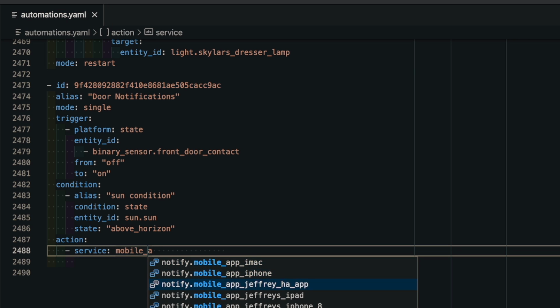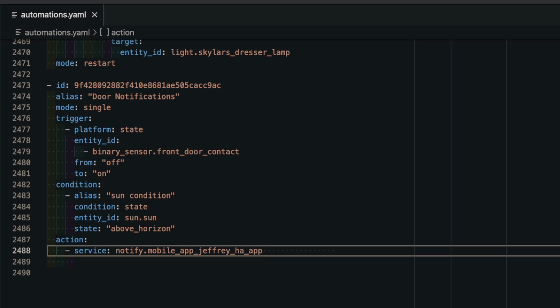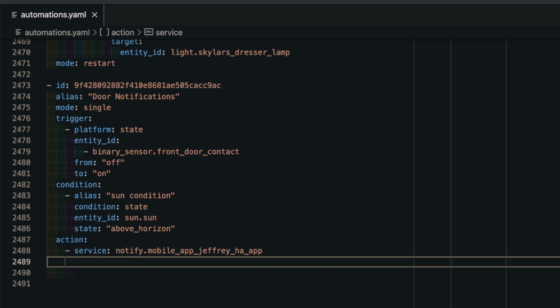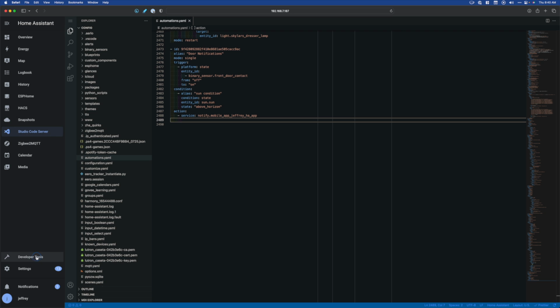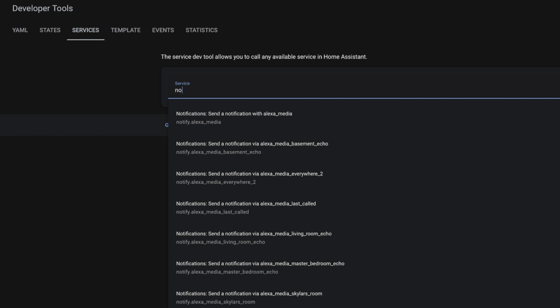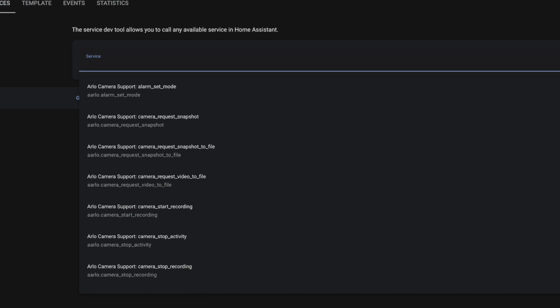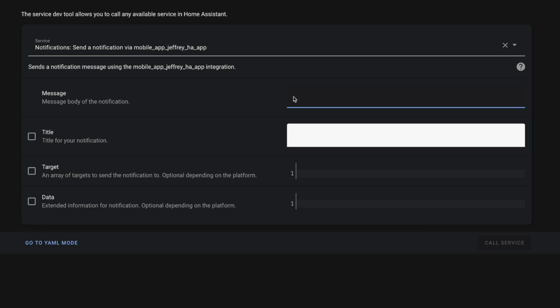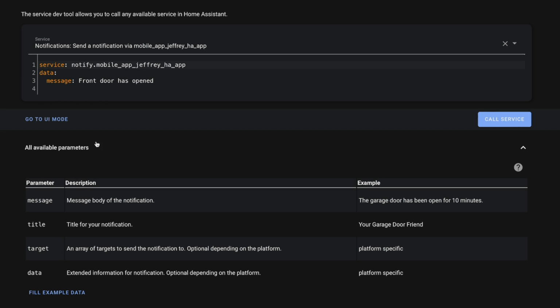And now is where things get even less intuitive. If you're doing it this way, you'll need to know what options your service call needs. If you don't know, and you don't want to build this in the UI, you could always flip over to the Developer Tools menu and pick Services. Here, you can pick a service, and it will tell you what attributes that service has. And even better, you could build out your service call and then click this to show the YAML. So you could just copy and paste this into your automation.